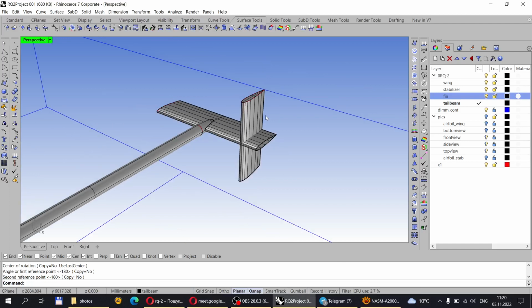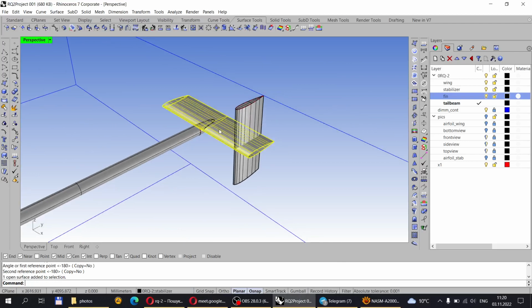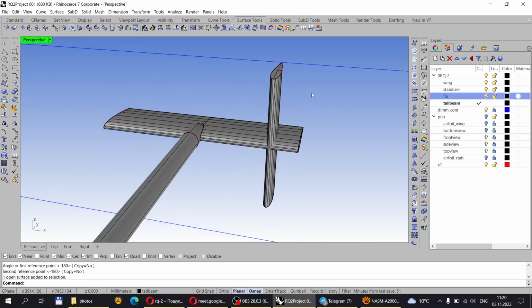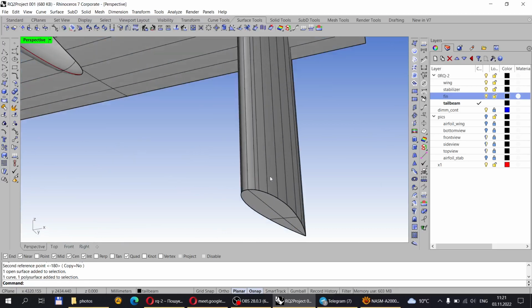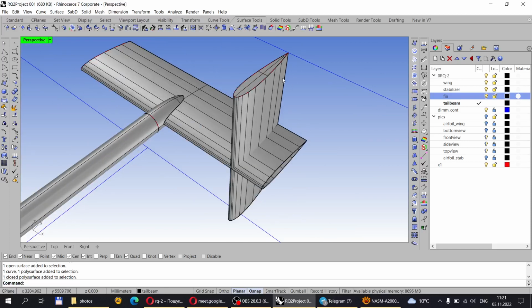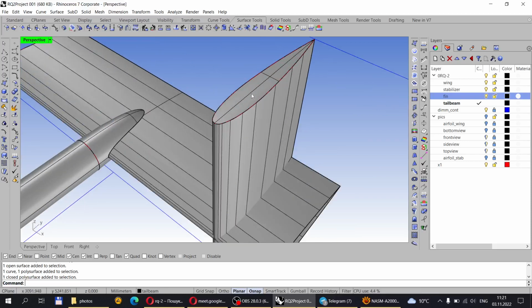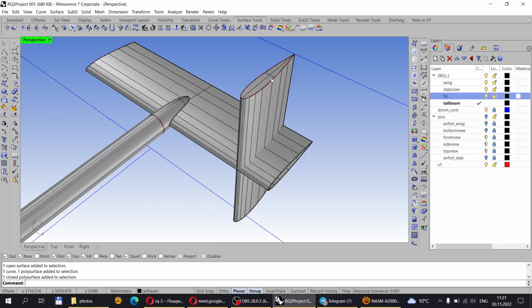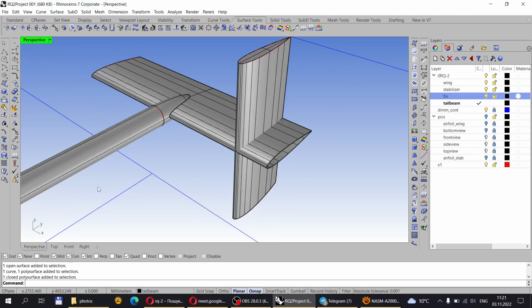So we got the stabilizer and we got the fin surface. A fin poly surface, because it's closed from both ends of the surface, from both tips.